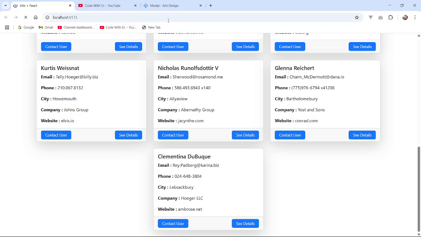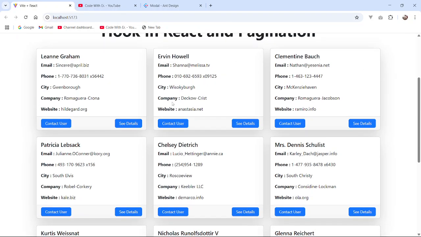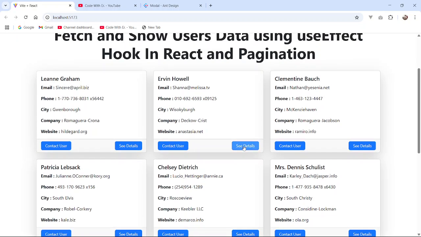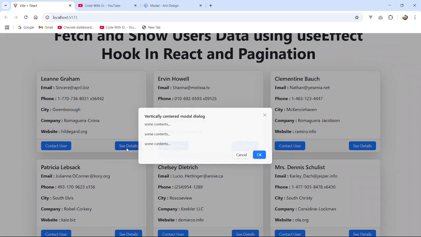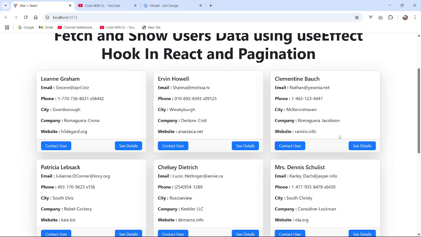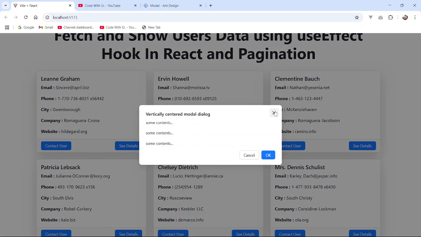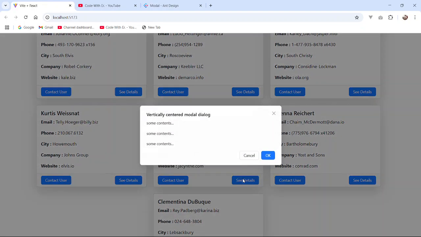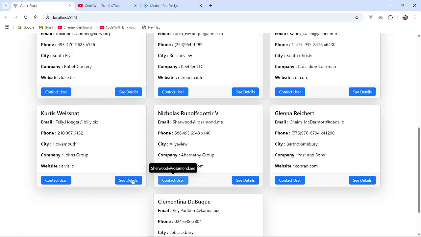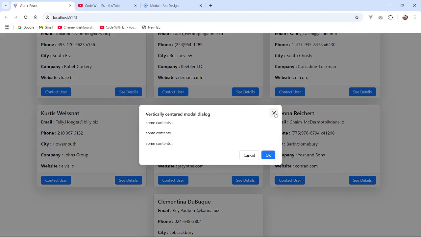Okay, so now save the file, have a look in the browser, and now refresh the page one more time manually, and now click this button, see details. See, boom guys, now the modal is being opened. Now we have to show the users data in the modal as well. So this is it.